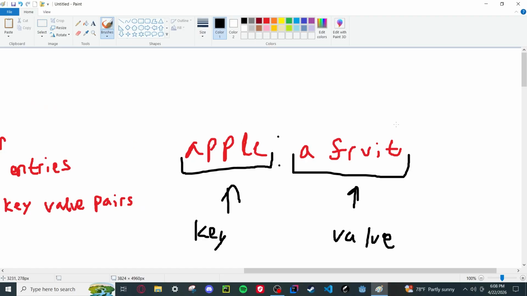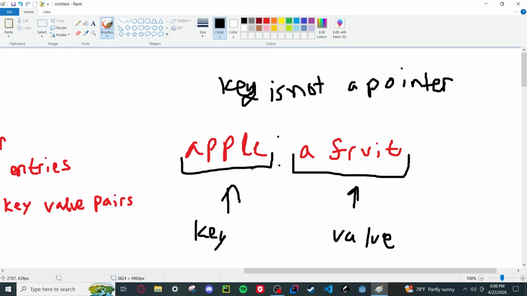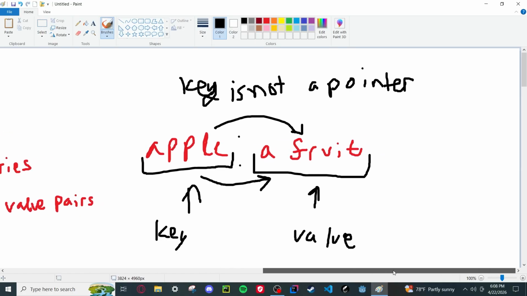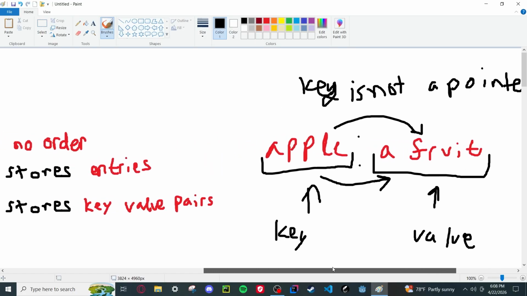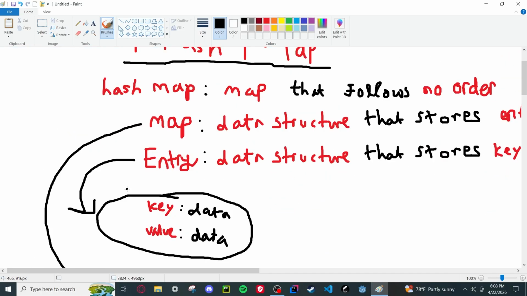The key is associated with the value, and you can use the key to get to the value. Now, I'm not saying that the key is a pointer to the value. Key is not a pointer. It can be any object. But it still has a relation. It's still paired with this value. They're kind of stuck together. So if you want a definition, you can search up apple and find its definition like that. That's what a key value pair is.